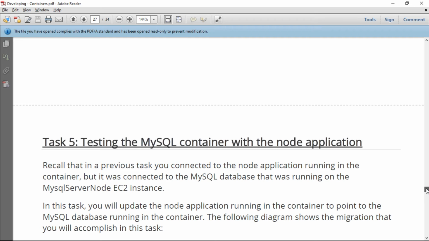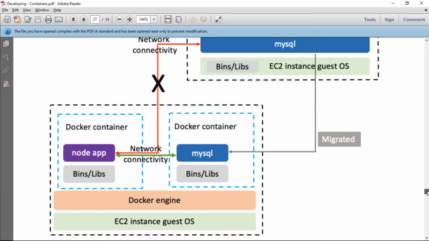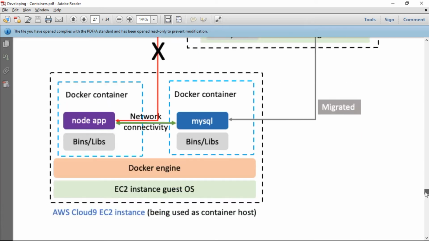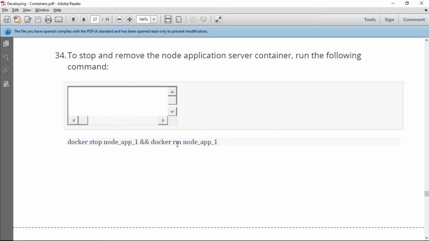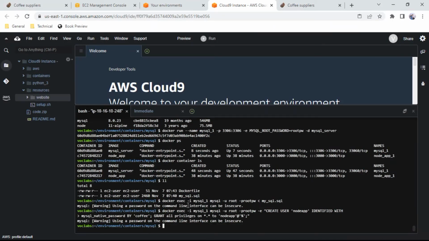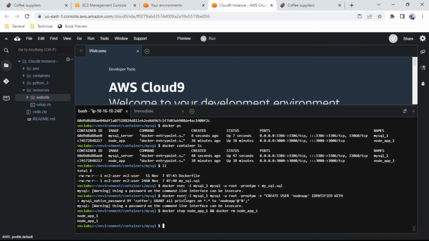Now testing my MySQL container with the node application. What we have done is created our Docker container. This is the existing diagram now. We already copied the MySQL database to the Docker container, and also we created a database user. So now let us stop and remove the node application server container. Run the following. I stop this node application from Docker in this step 34. Okay, it has stopped.